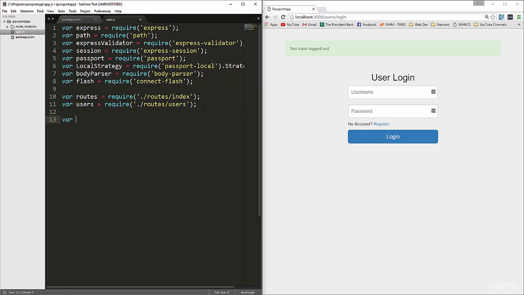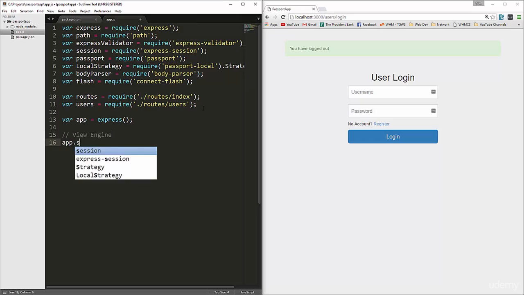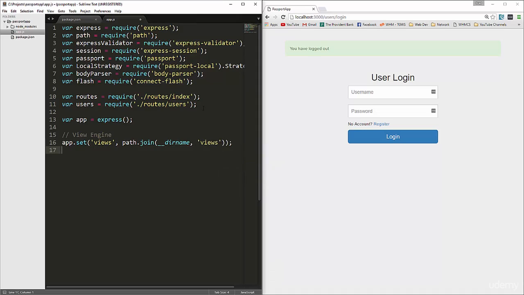Alright, so now let's create our app variable. I'm just going to set that to Express. And we're going to set up our view engine, which is EJS. So first we'll set the view folder. Okay, so we're going to set the view folder to views.